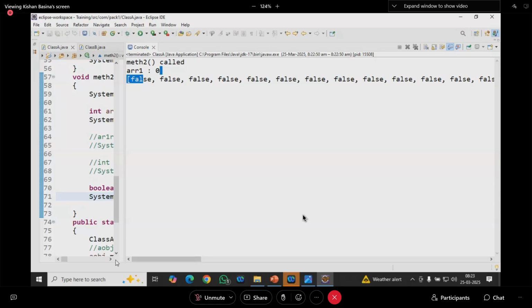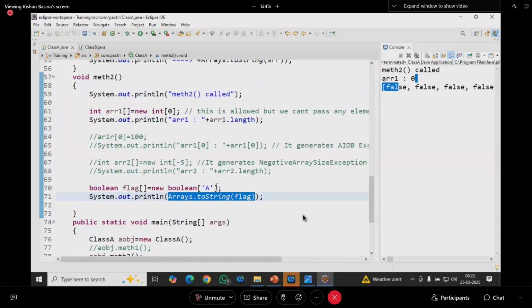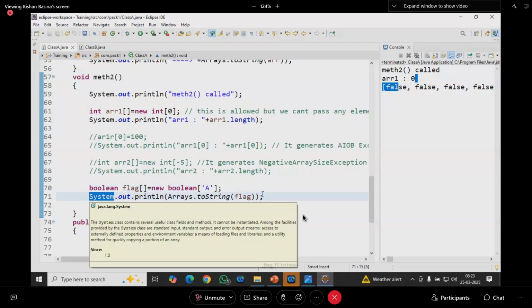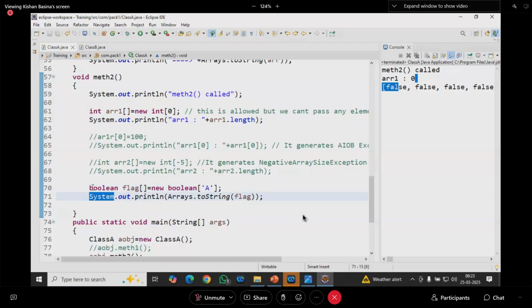Do you remember that? Whenever we are instantiating an array, instantiation means whenever you're giving the size of an array, every memory block of that array will be filled with the default values of the data type of that array. What is the default value for boolean? False. Okay, that is okay. I'm not saying no to it.